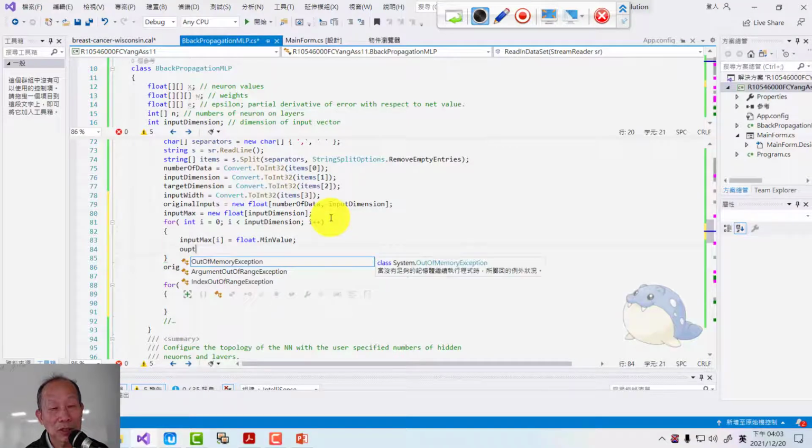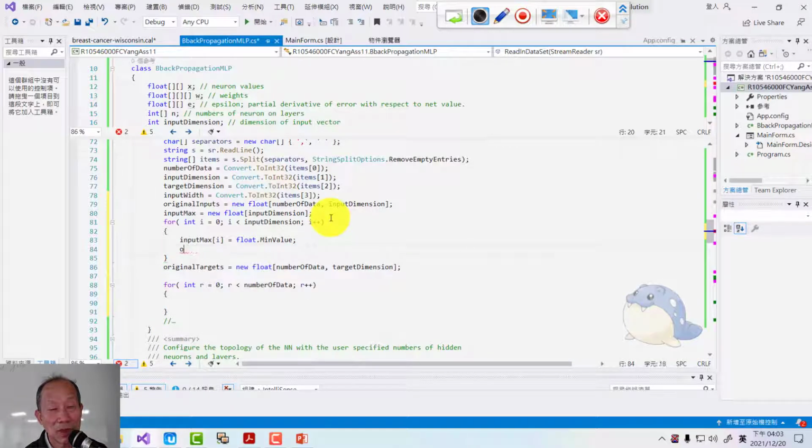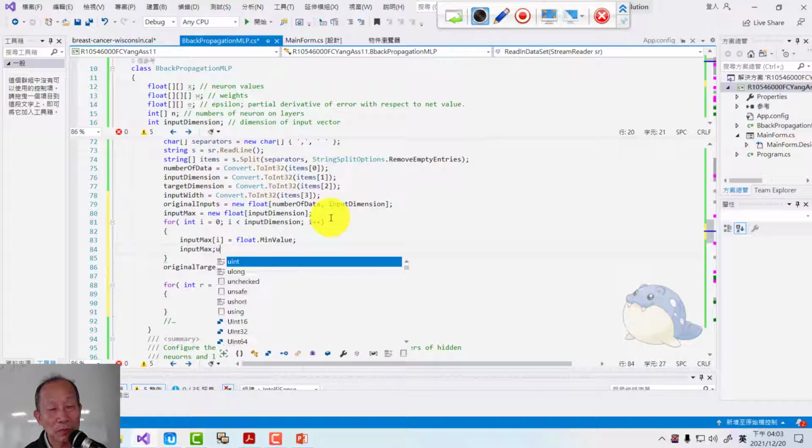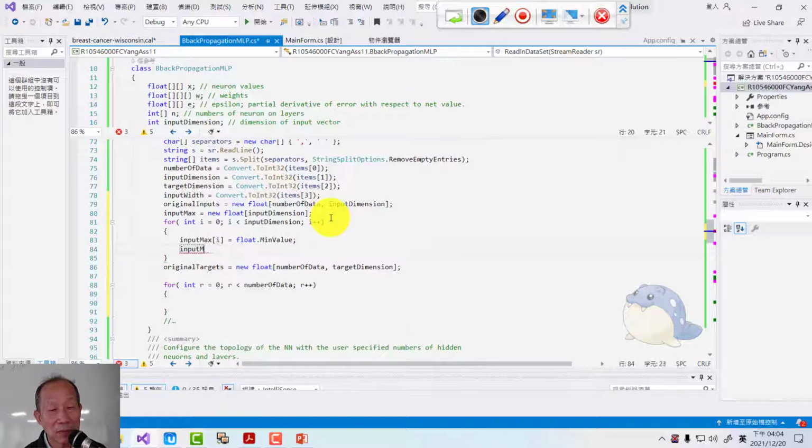So for the output, input min, we set it to the float maximum value. Okay, I did not do the memory state instantiation for memory. So similarly, for the target, you need to update the target.